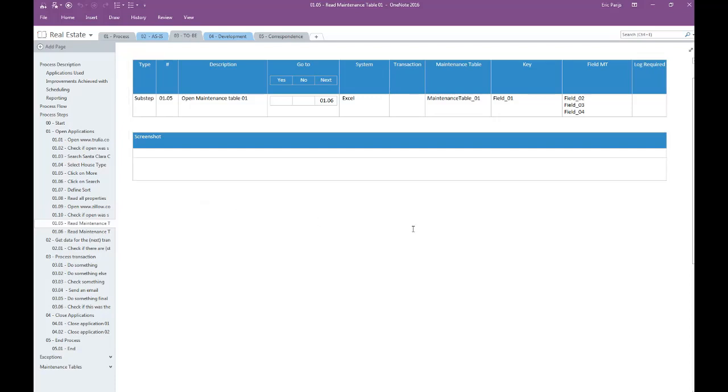There is a slight difference between the As Is and the To Be page layout. New columns are Transaction, Maintenance Table, Key, Field Maintenance Table and Log required. When you want to refer to a field in a maintenance table, you need to identify the name of the table, normally an Excel file, the column name that is used as a unique identifier, and the column name from which you want to retrieve a value.